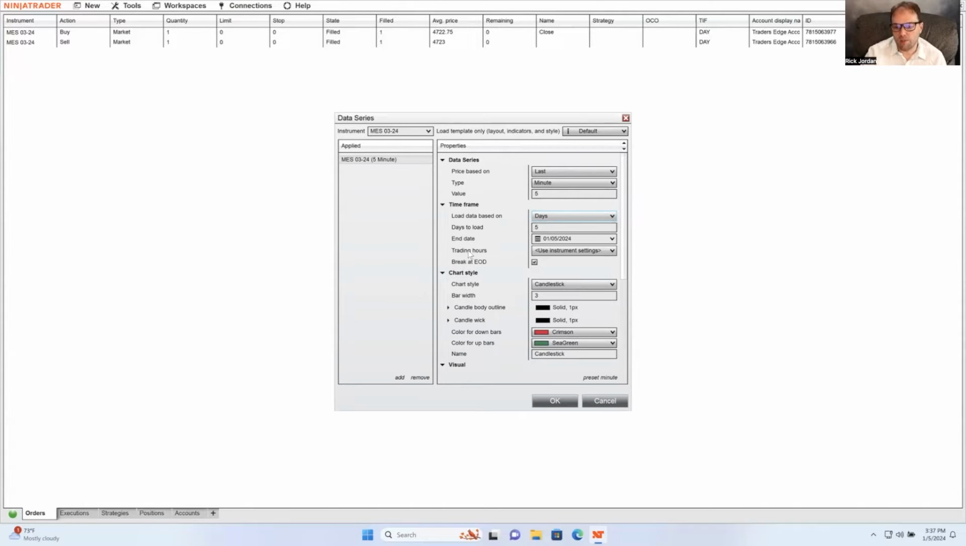From there, you could also select any sort of trading hours that you would like to have located. I typically leave this set to the default, which is use instrument settings. Break at end of day, I like to have checked. Below this, an individual can choose the chart style. I like to leave this set to the Japanese candlestick. You could also as well change the bar width for the display on how it will look on the chart.